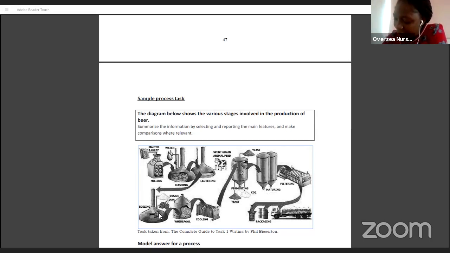Then my second body paragraph will go to my fermenting. At the point of fermenting, you see that yeast is added on both sides. So yeast is added in good quantity, liberally. They are not stingy with the yeast. From my fermenting, it goes to maturing, where the process proceeds to filtering and then to packaging, from where it is transported to the consumers. All right? Okay. So now, I hope you have written this down.